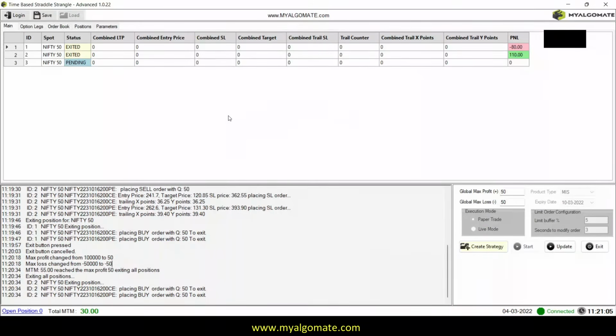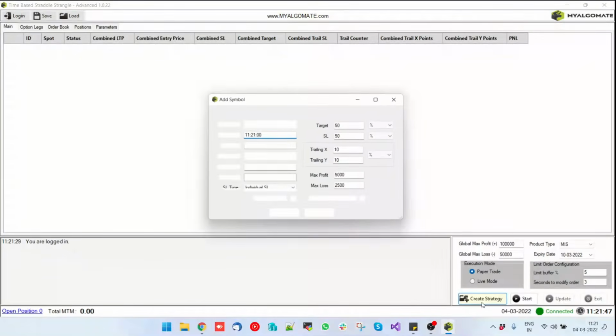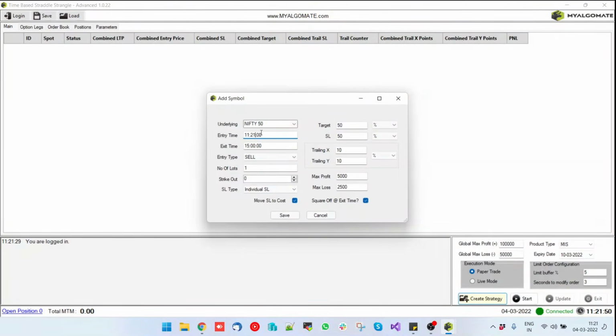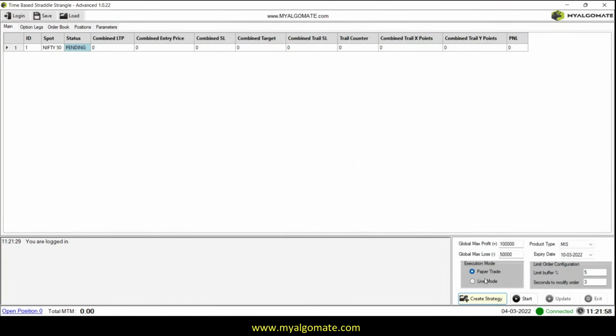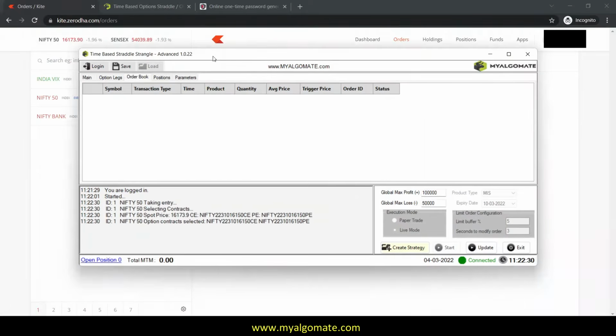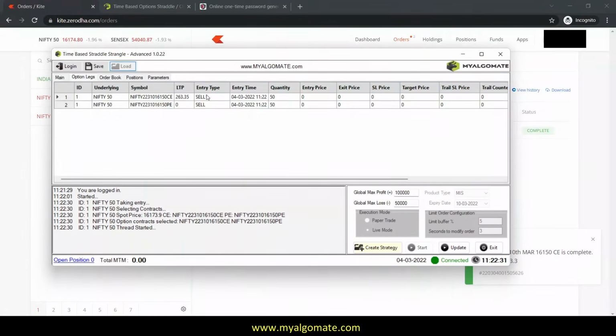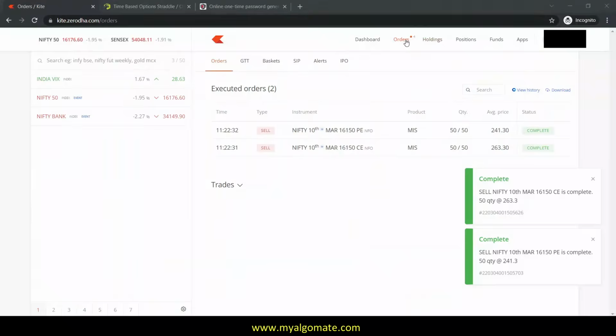Now I'll be showing you the execution in live mode. For live mode, I am creating one straddle which will take entry at 11:20 and 30 seconds. I am keeping the configuration as it is. In the execution mode, I am selecting live mode and hitting the start button. As you can see, the orders are placed in the account.